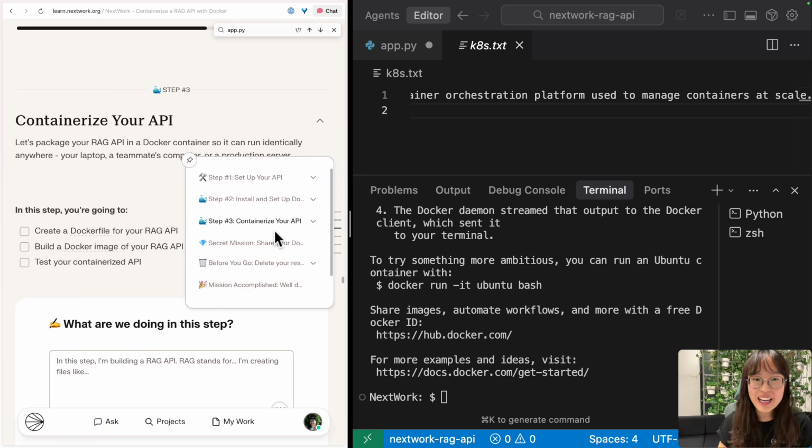So here is a little timeline check. We are at step 3, the final step of this entire project. And then we're going to spend probably another 20 minutes, if you've got that extra bit of time, to talk about that secret mission where you're going to share your Docker image publicly through the Docker Hub.